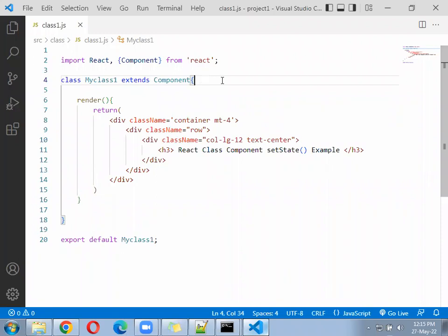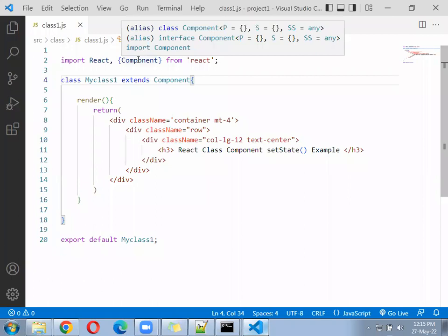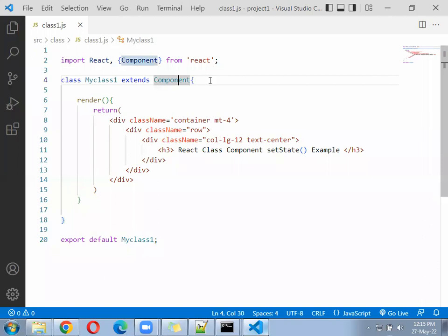If you move your mouse here, it will show you some kind of alias, class component, interface component. So you can say it's an existing class, from which we are inheriting some features. We are calling some features and giving them to our class, which is called MyClass1.